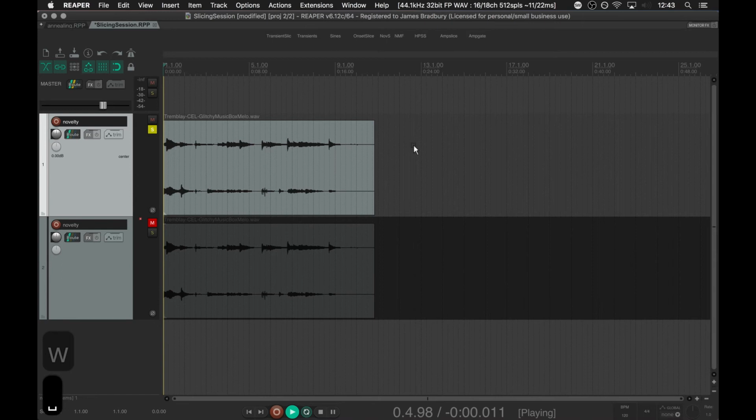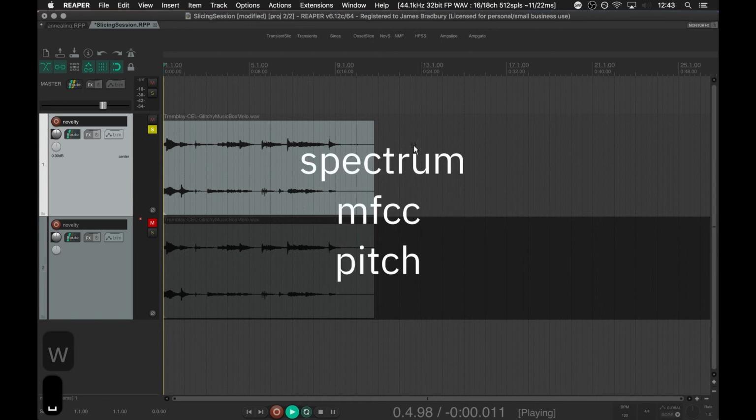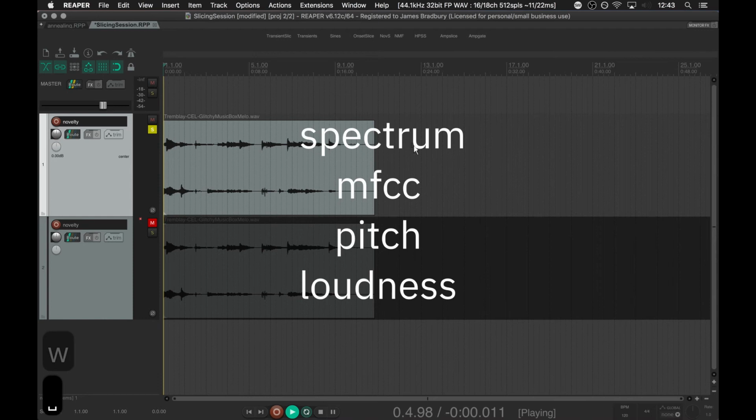This curve can actually be created from several sources of information and isn't restricted to looking at the amplitude of a signal. For example, in the ReaCoMa implementation of this algorithm, you can use the spectrum of a signal, the MFCCs of a signal, the pitch, or the loudness. This gives you some power to slice based on features that are a little more abstract, but perhaps perceptually relevant to the segmentation task.